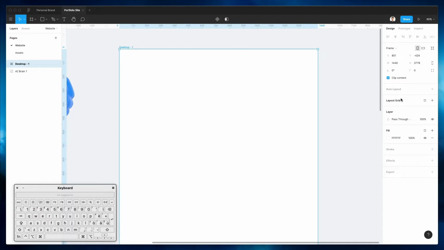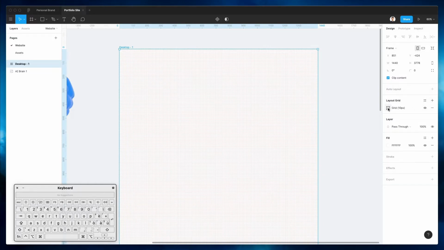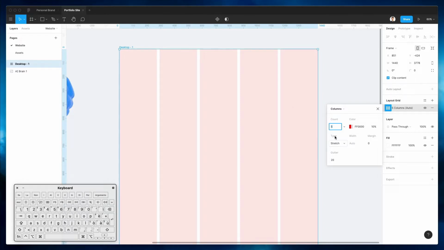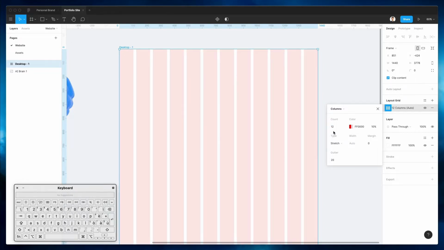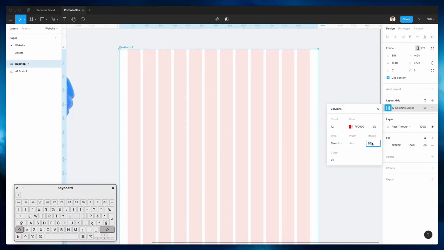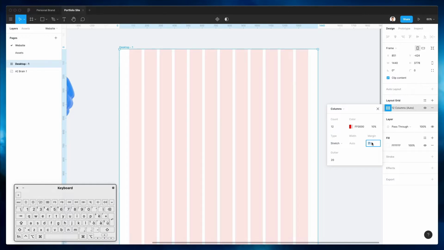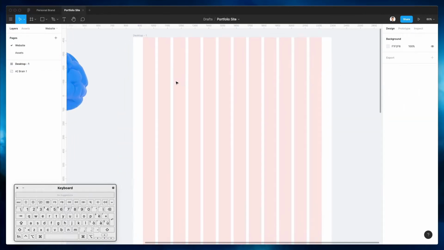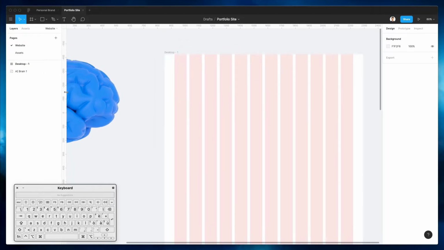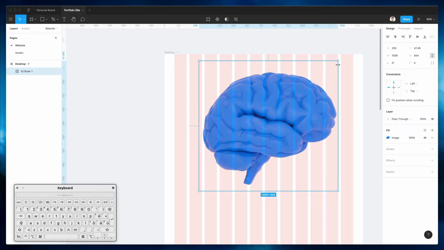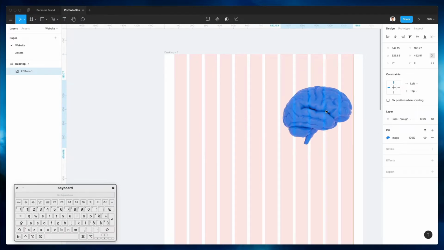Cool, let's get started by creating a grid over here, and instead of using the traditional grid, we're going to use the columns feature, and we're going to use 12 count columns, and let's add a little bit of margin on the left and on the right side so that we can have a little bit of room on these sides. And the very first thing that I'm going to do is bring this brain over here.